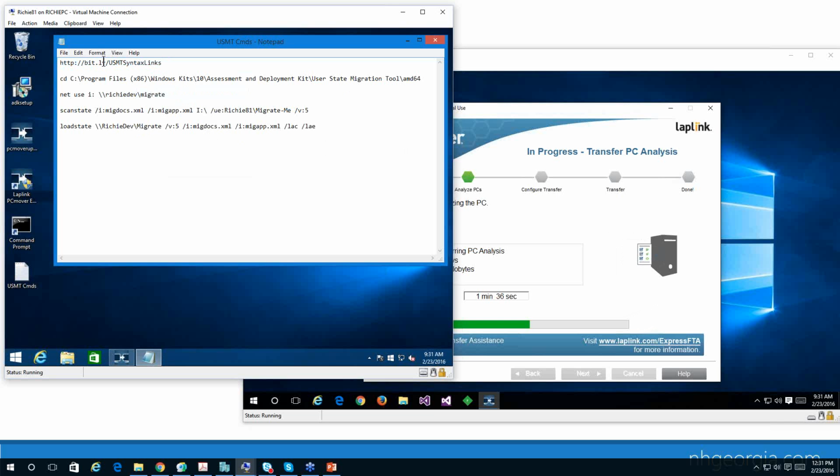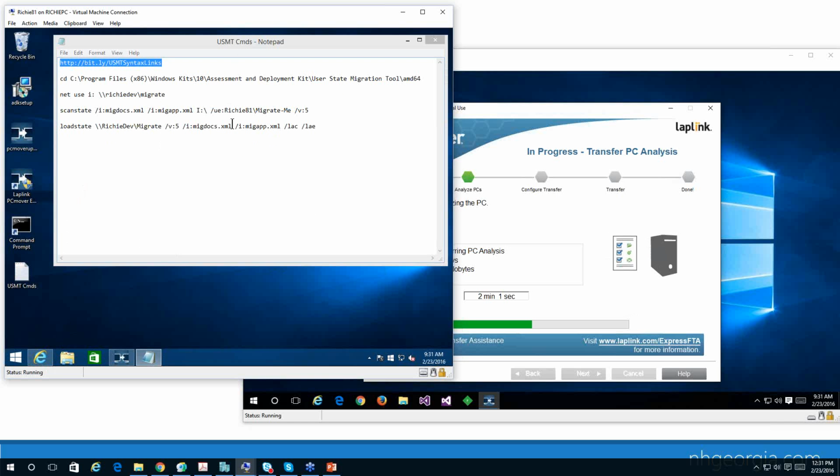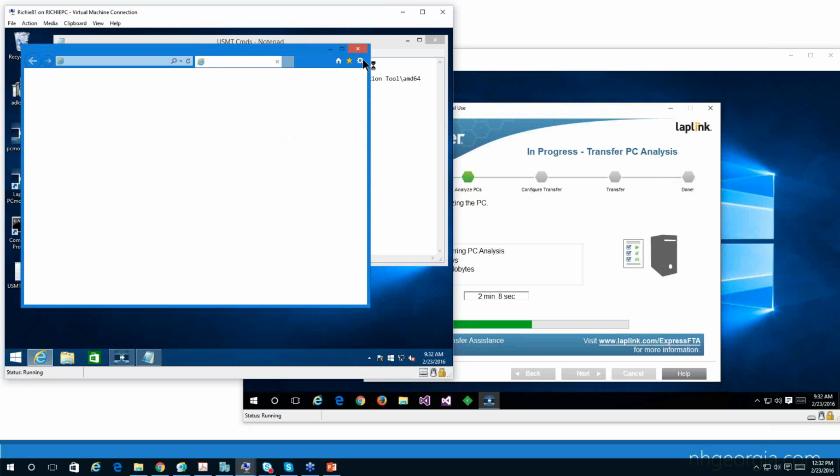So this is bit.ly/ capital U, capital S, capital M, capital T, capital S, yntax, capital L, inks. And that is the Microsoft documentation page for accessing the UserState migration tool syntax context. Let me see if it'll let me get out here with Internet Explorer real quick. A lot going on with these tiny little VMs. Okay.